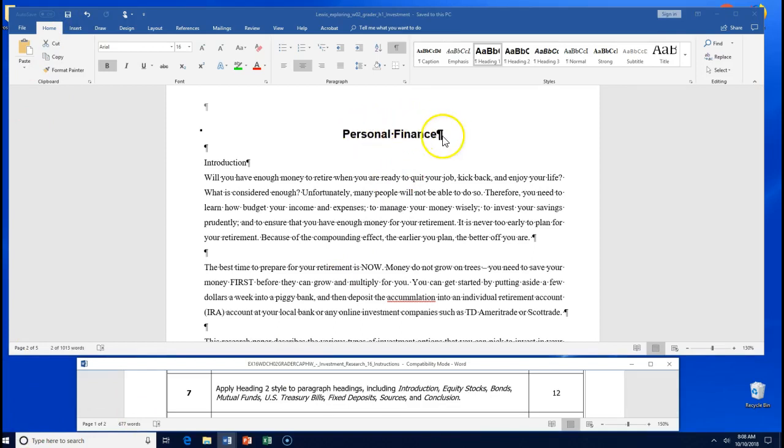Now notice our first heading style for personal finance is bold and in the middle. Now it's asking us to do heading style 2 to the sections Introduction, Equity Stocks. So that's a different one. There's several ones we're going to do here. Bonds. I'm going to kind of go through them one at a time and show you. Mutual funds. So second level headings are like introductions of topics throughout your paper.